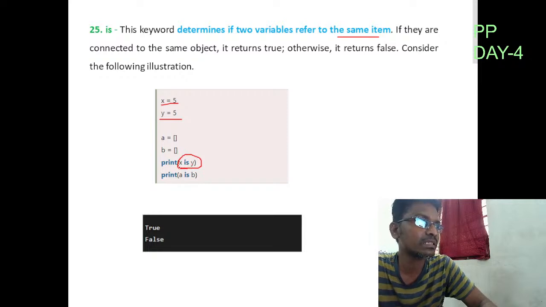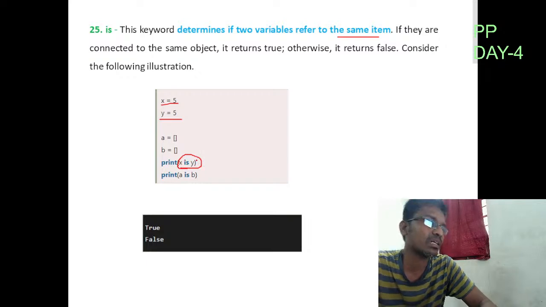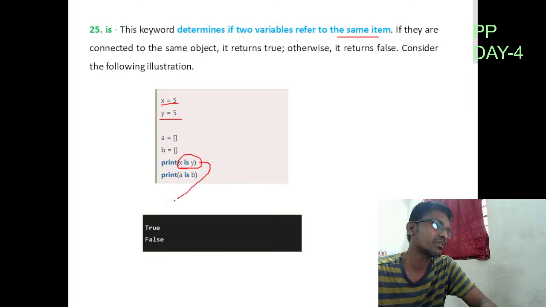So if two variables refer to the same item, then you have to use the is keyword. So this time I'm using x is y. Both values contain the same value, so that's why it will return the output true.